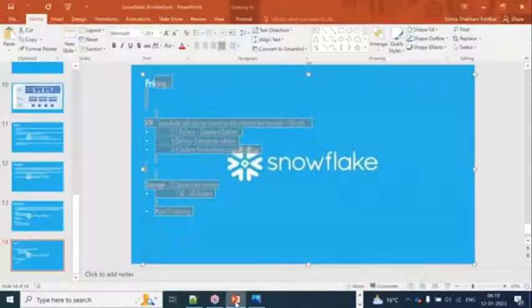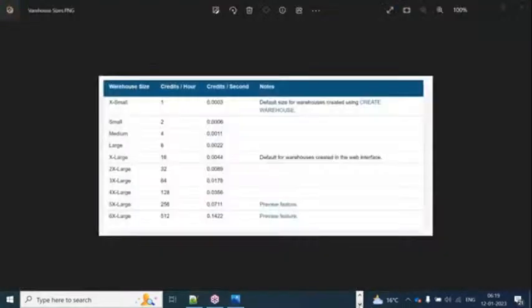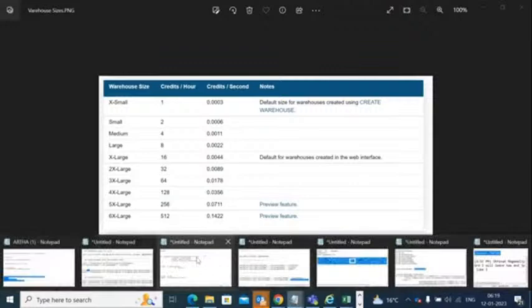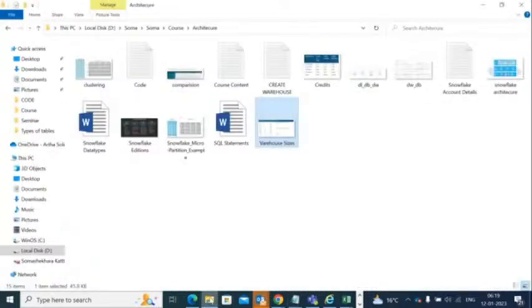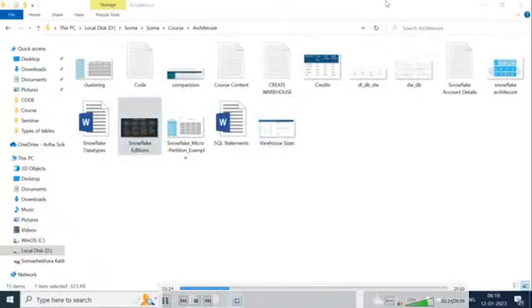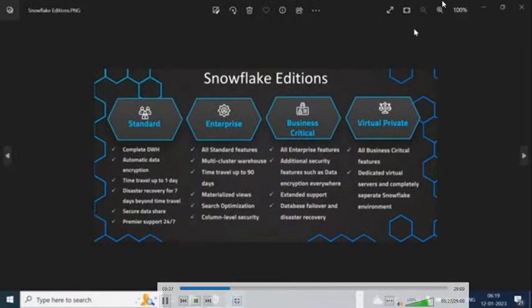If you have any doubts in understanding the pricing, just let me know. We will discuss and then proceed further. If you are clear, just confirm, then we will discuss the next topics. Also, I always try to tell you, please make a note somewhere as a running note. Okay, fine. Then we'll go on to discuss the different editions available in Snowflake.